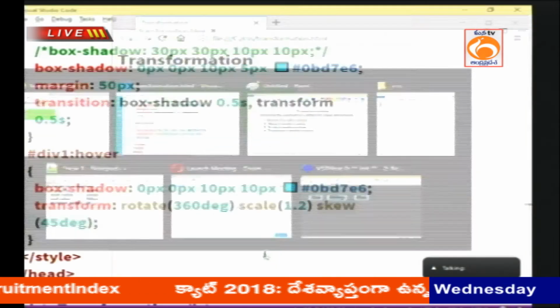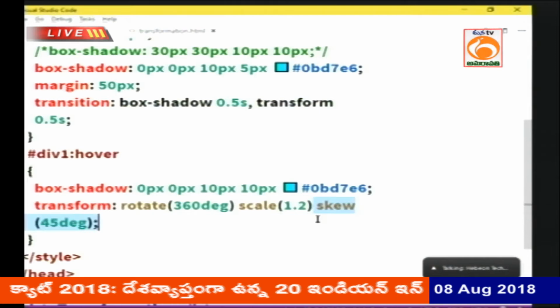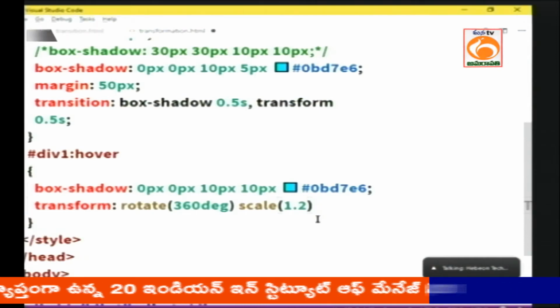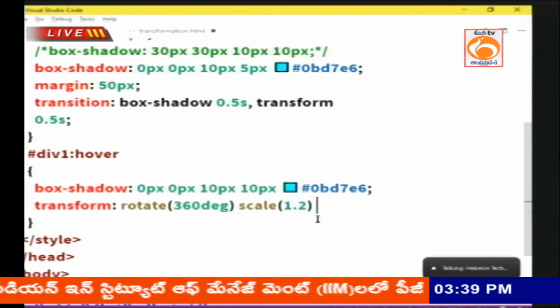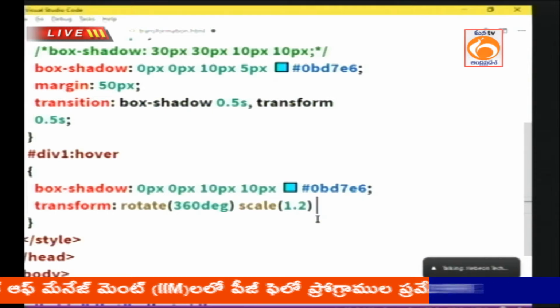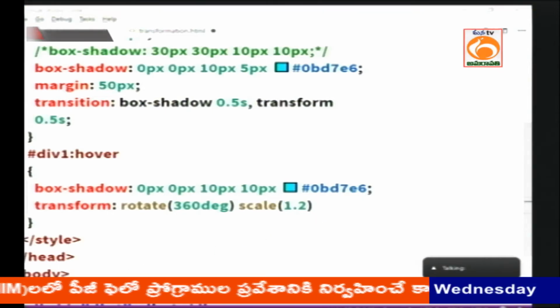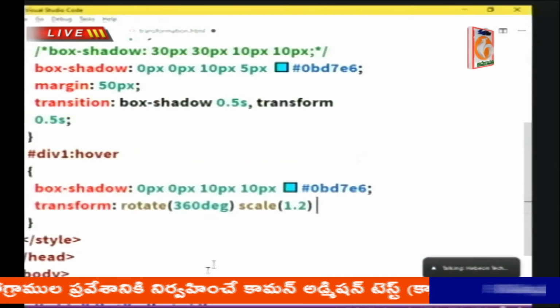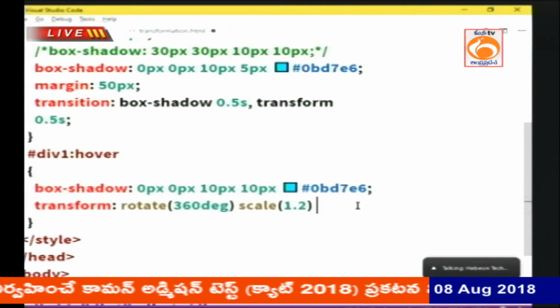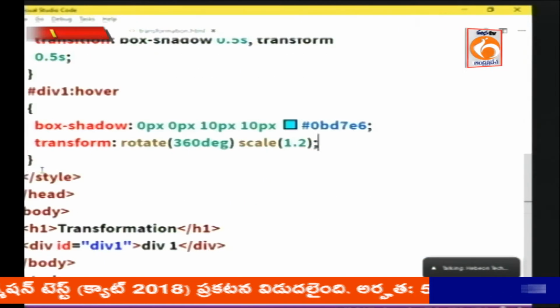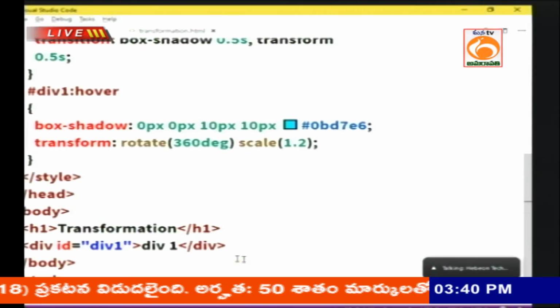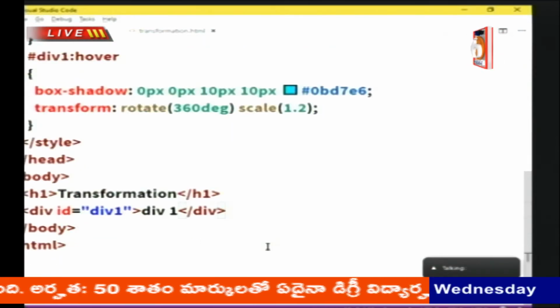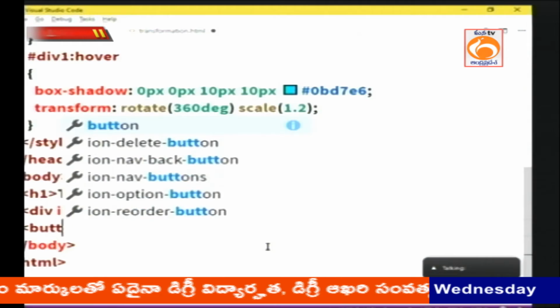Okay, next, we don't want this presently. We are just removing this. Next, we also have the other type of transformation, that is translate transformation. To change the position, we have to use translate transformation. So let me show an example of translate transformation with a combination of buttons.